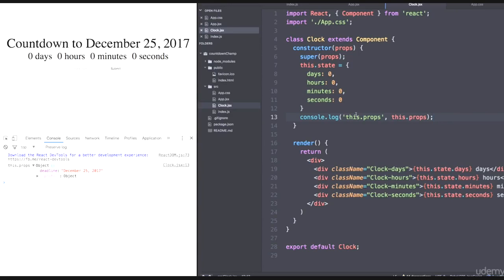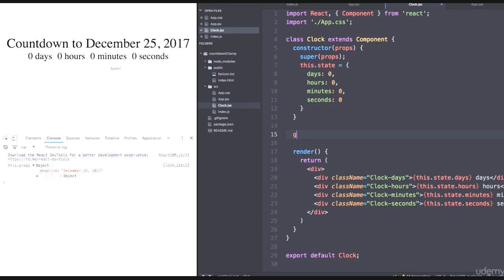Let's add a method that calculates the time left from the past deadline to the current time. Luckily, JavaScript already comes with a date object with a whole lot of functionality that we can take advantage of. So let's write this getTimeUntil method right now. GetTimeUntil. We'll have one argument, deadline.